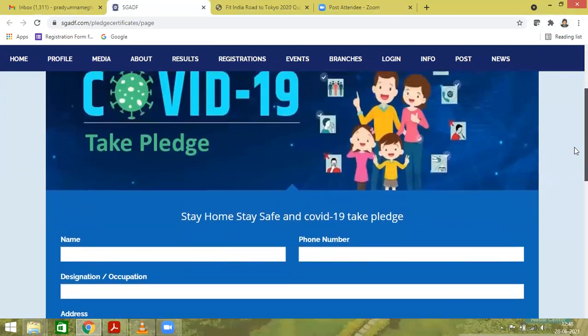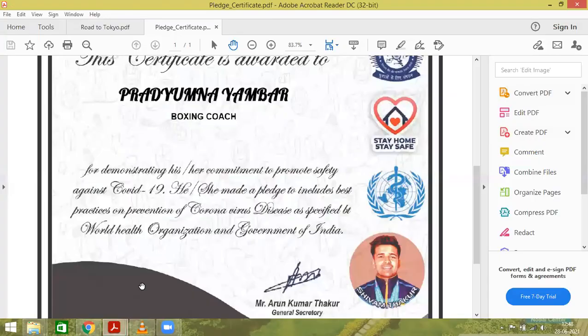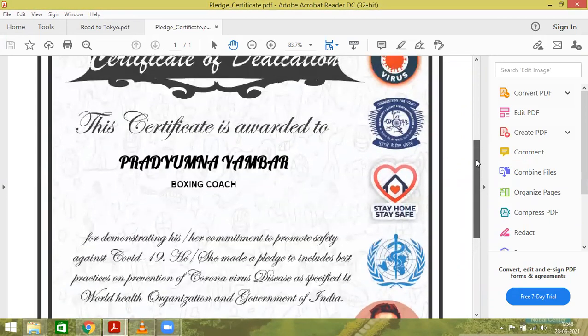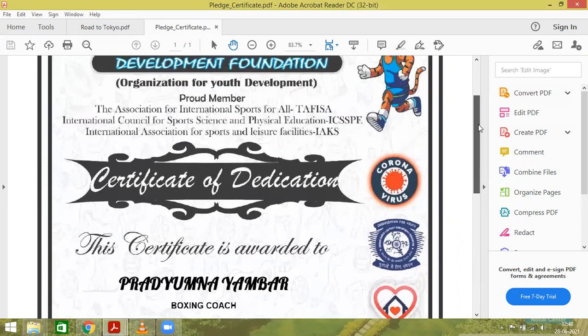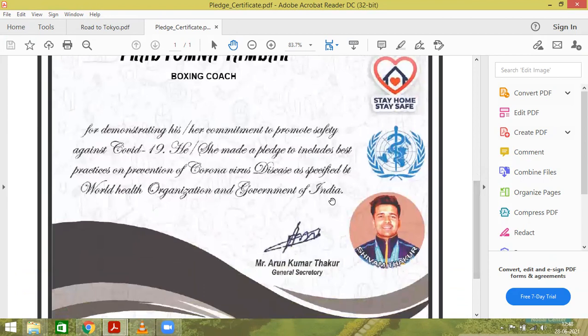You are supposed to take the pledge. Just fill up your details. You are going to get the certificate for this one. Let me show you the basic certificate, how it looks. Yes. So you mentioned as a student the category, not as a coach for this one. So this is the basic certificate, the government of India.